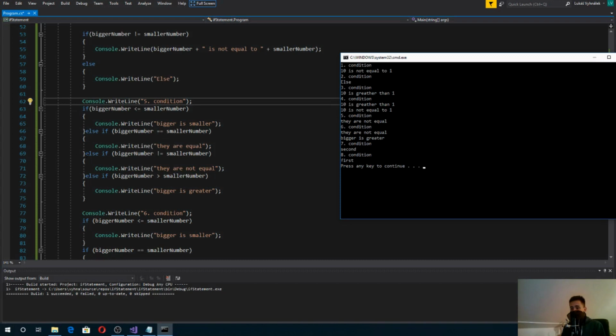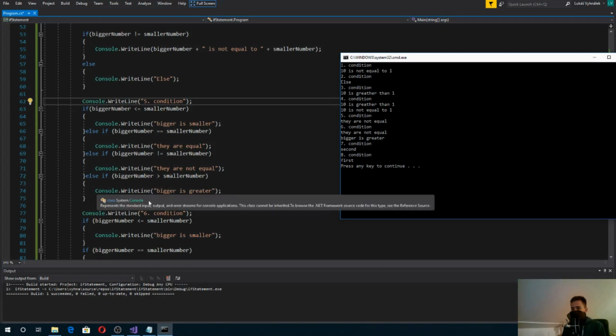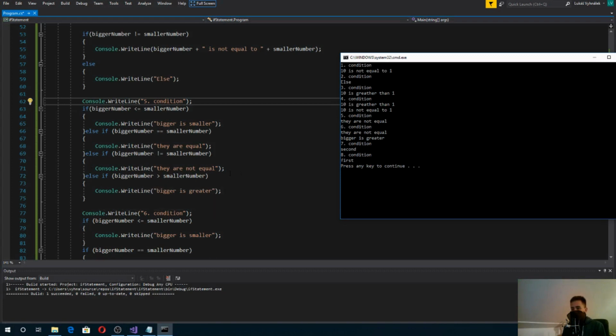So we skip this line and continue with this else if. 10 is not equal to 1, so yeah, that is true. And we print this line. Okay, so they are not equal. And then even though bigger number is greater than smaller number, this line will not be printed because this was true and this statement gets skipped.